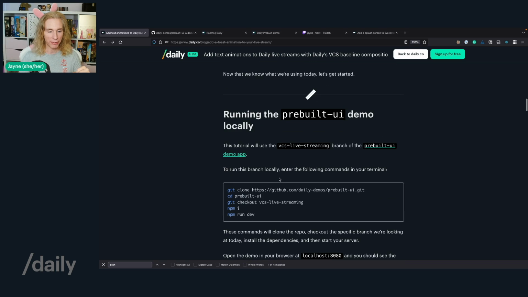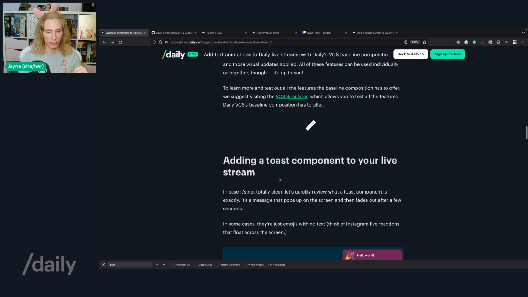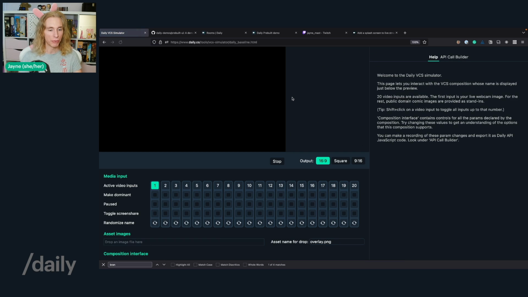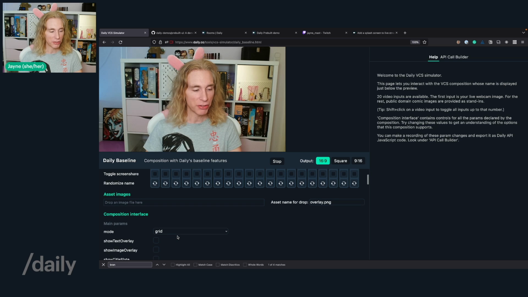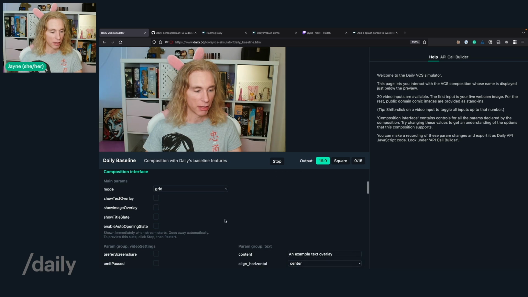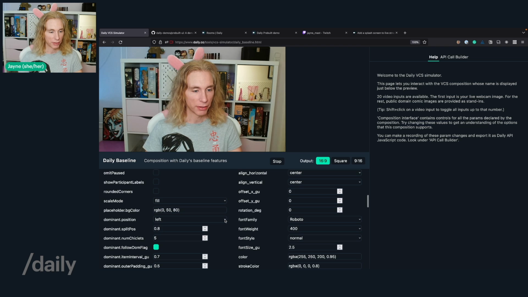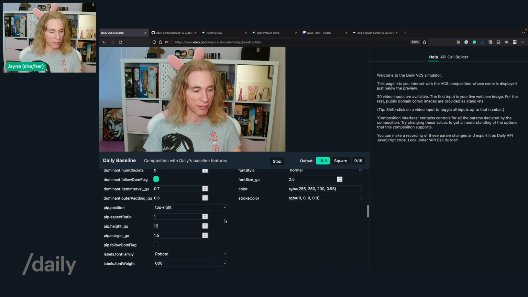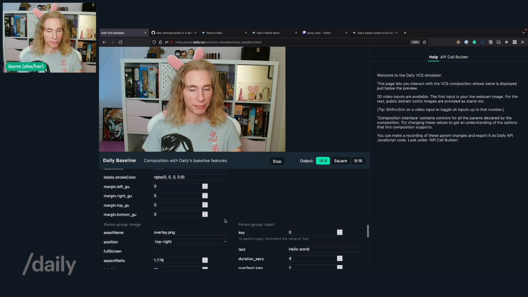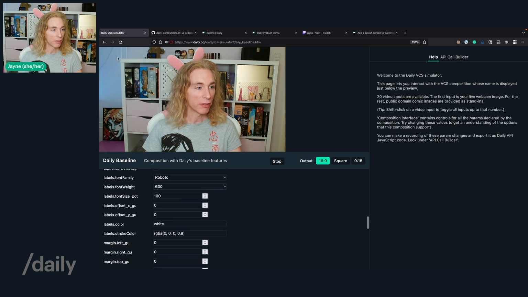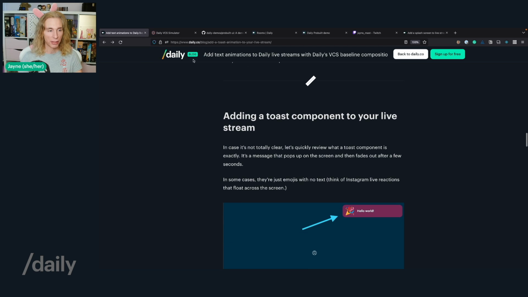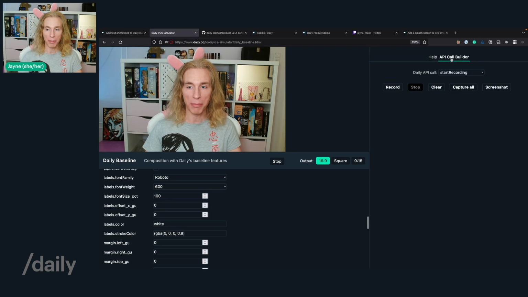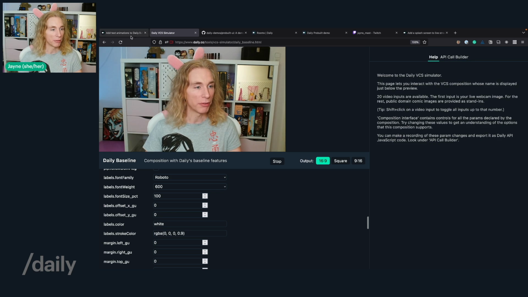And there's also a demo, a VCS simulator that you can use to test these things out. So this is everything that you can do within the baseline composition. These are all the features that are there, and we're going to use a subset of them. So let's go back. I will show you a little bit more about the VCS simulator later. More into the details about the API call builder maybe, but we'll go into that in a minute.